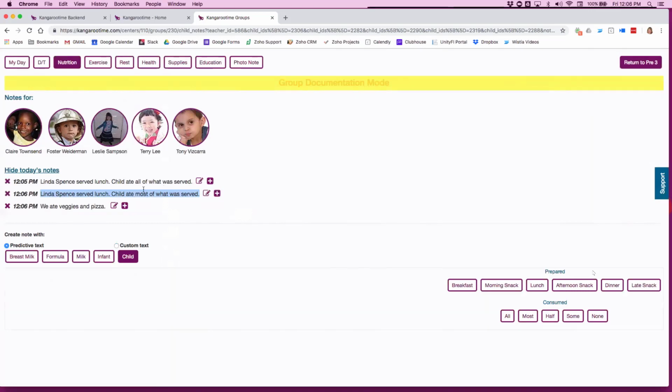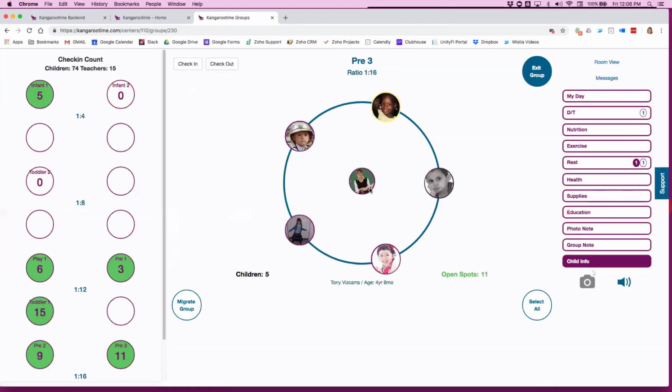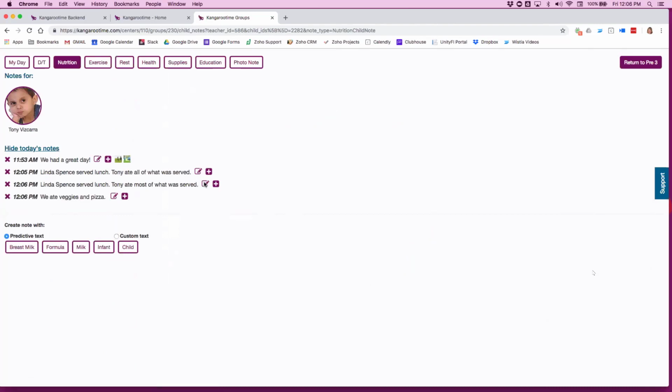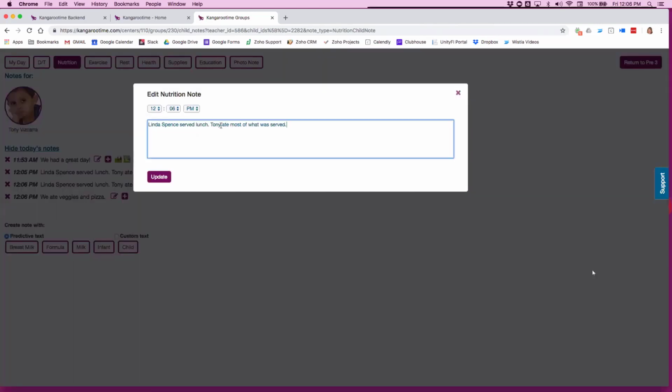If you'd rather, this sentence populates as a result of the predictive text buttons, but this child here didn't eat most or all of what was served, then what I would do is go to this child's individual note and change it. Oops, you know what? I forgot Tony didn't eat everything. Let me go change that just for Tony. I have to go to his note and I can change it just for him. I can say Tony ate some.